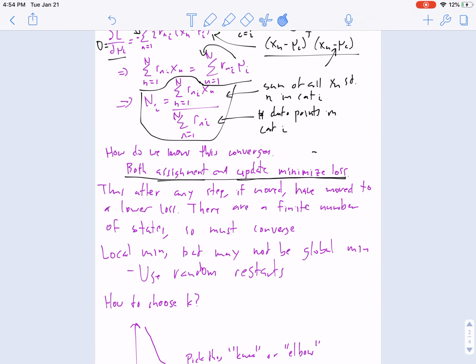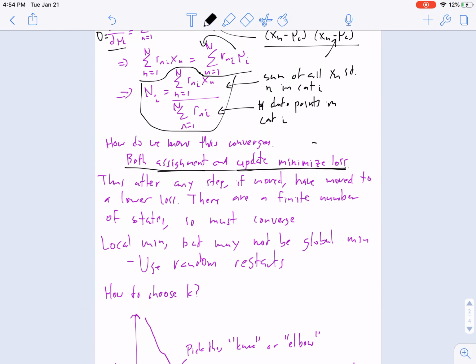So we know that both the assignment and the update minimize loss. That means that after any step, if we've either switched our cluster centers or switched our data points' assignment to clusters, then we've moved to a situation with lower loss because these steps minimize loss. So there's no way for them to change something and then increase loss. We also observe that there are a finite number of states, and what I mean by state is an assignment of all the data points to categories and also category means.